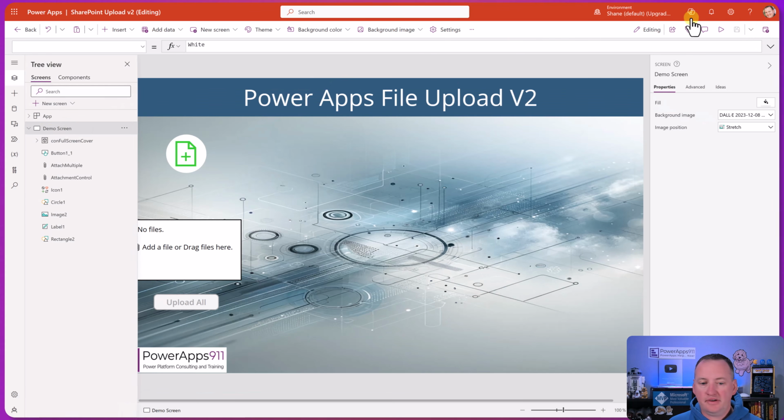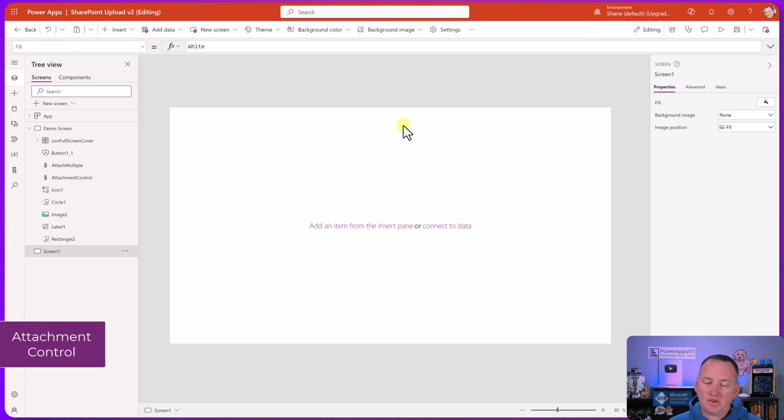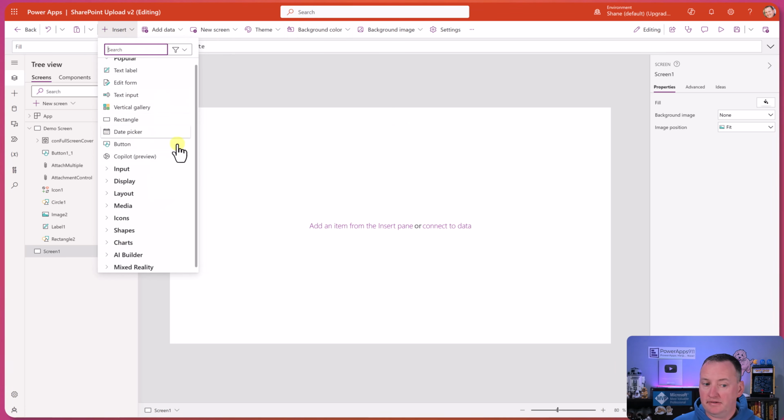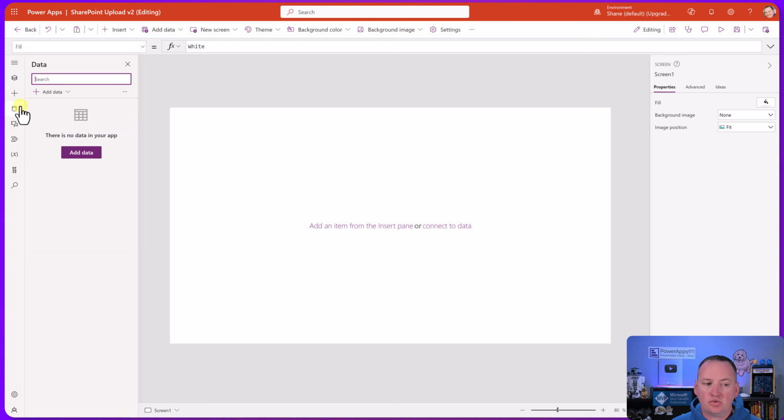Okay, so that's what we're going to go through today, how to do this. All right, so let's close this. Let's jump over here. Let's make ourselves a new screen. So the first secret to uploading files, just like it always has been, is you need an attachment control. Now, the attachment control, unfortunately, does not show up in the insert menu. So the only way to get one of these is to add a data source that has attachments.